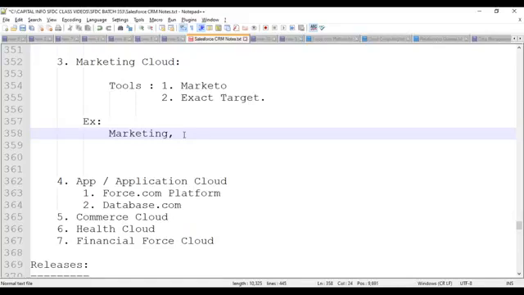Now, as part of this Marketing Cloud, they have introduced a feature called Email Studio. Email Studio is used to send email notifications to people. In order to send email notifications to millions of people in one shot, we use the help of Email Studio.